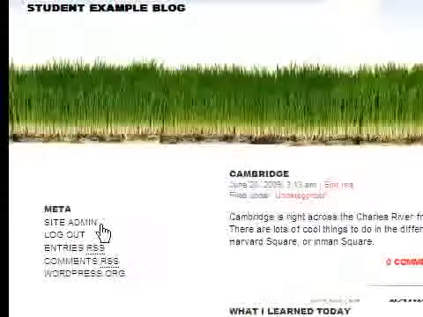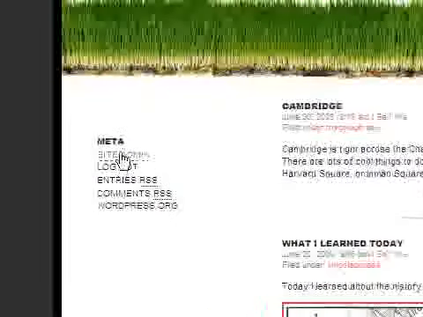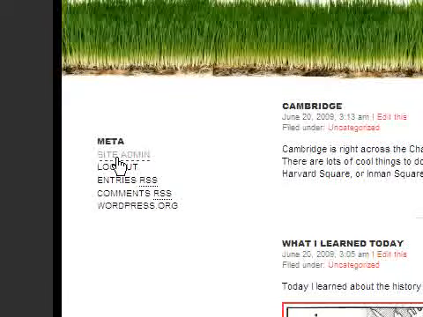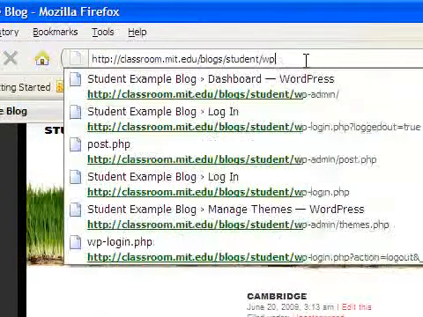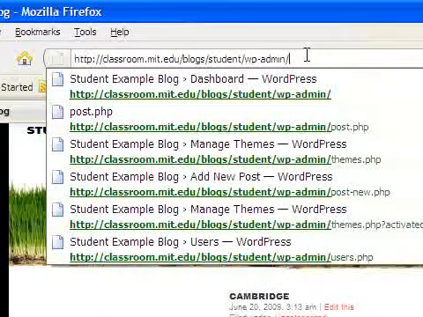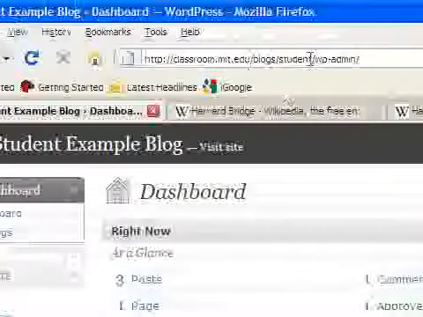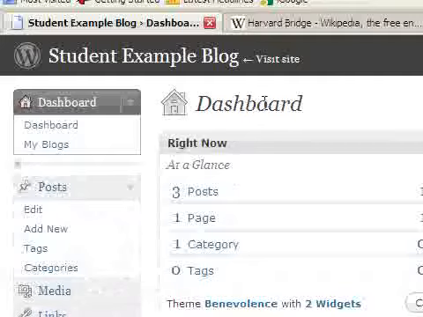Cool. Now, I can make some more changes to this by going to my site admin here, but some themes won't give you this link. So in order to do that, you go up here into your URL and type wp-admin to the end, and that'll get you to your dashboard. It's kind of a quick way in case things go wrong. Just make sure you type out the name of your blog /wp-admin. There we are back at our dashboard.